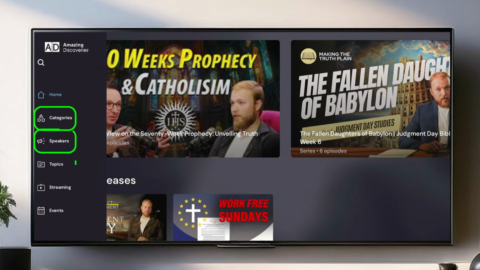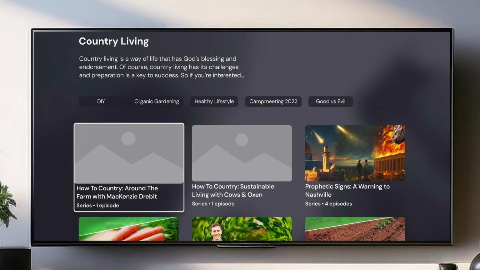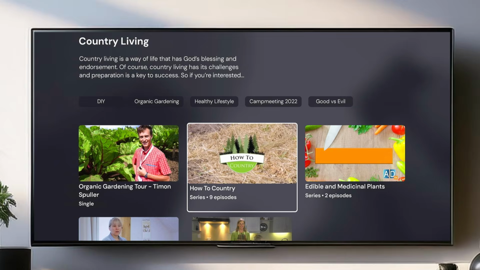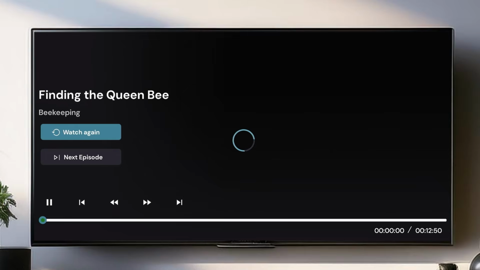On all our TV apps, you will find our 24/7 stream, as well as our complete video library arranged by category, speaker, and topic. To navigate the app, use the arrow keys on the remote, and then press the OK button to activate the selection. The back button on the remote will take you to the previous screen.